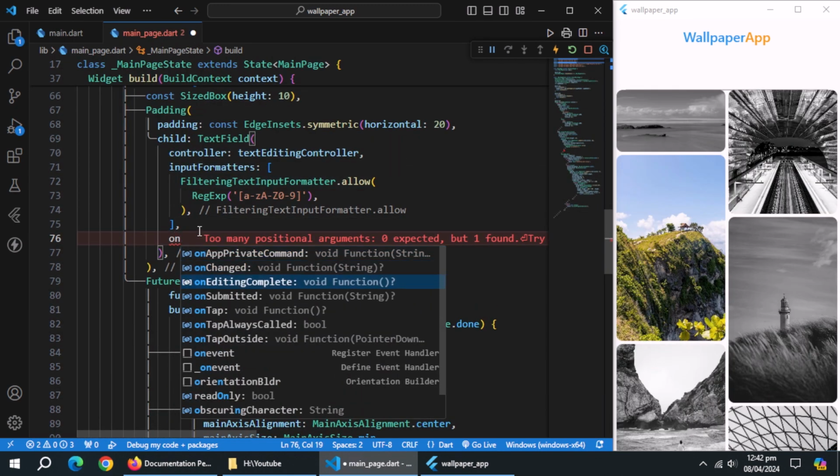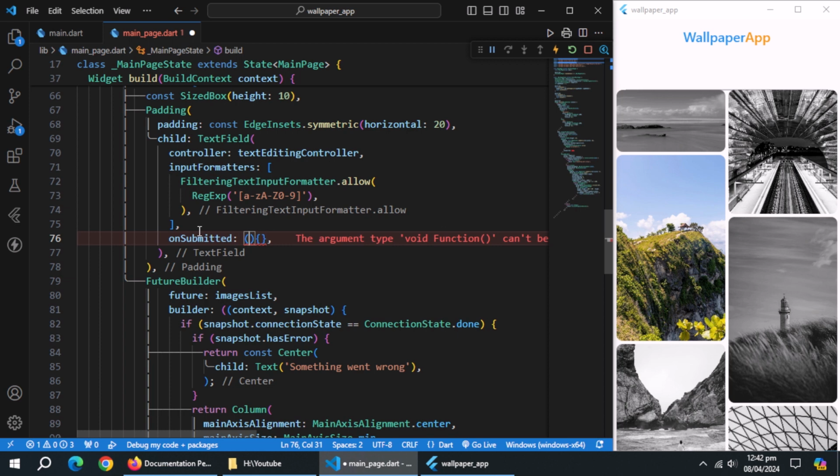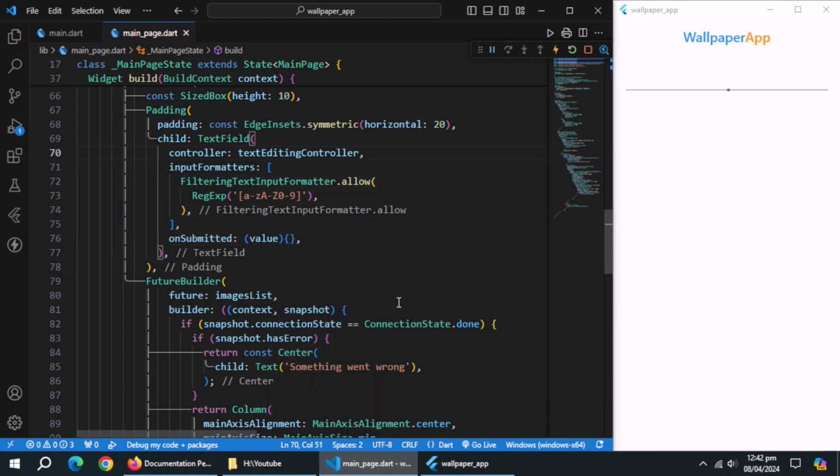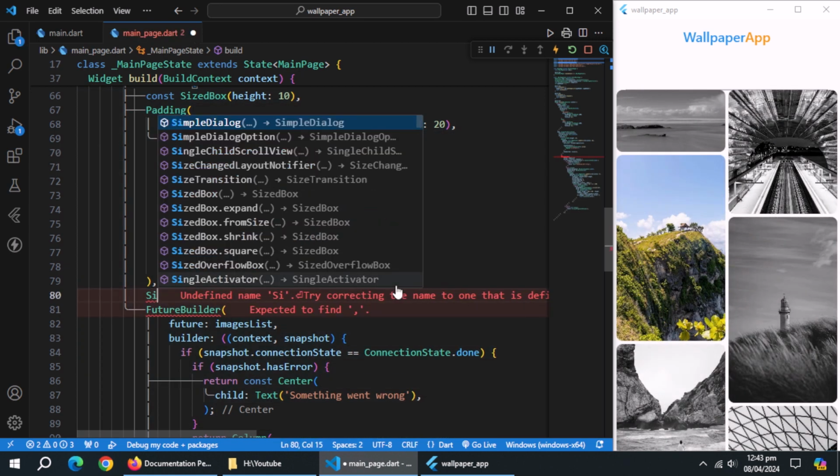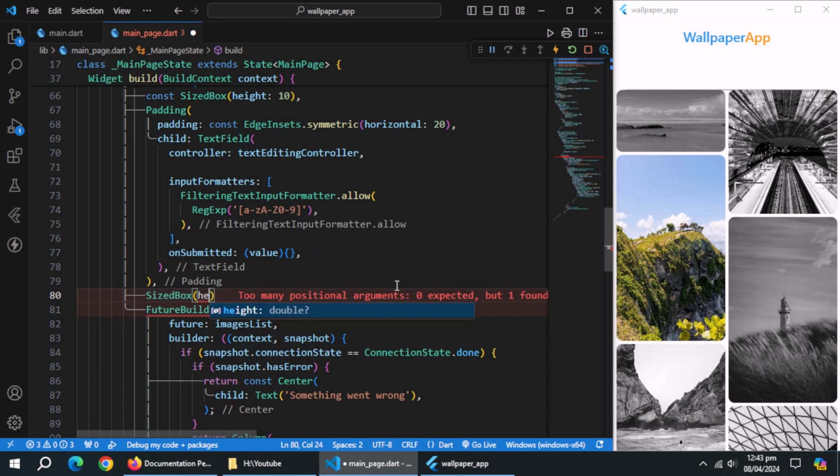Use onSubmitted property, and pass empty method to it which takes a parameter named value. Create another size box under it to give some spacing.